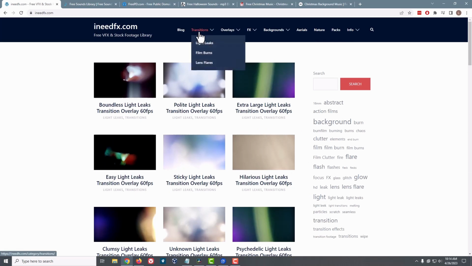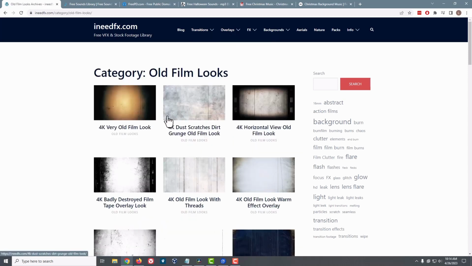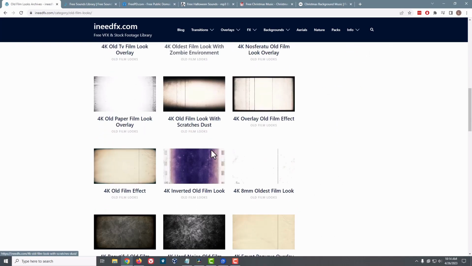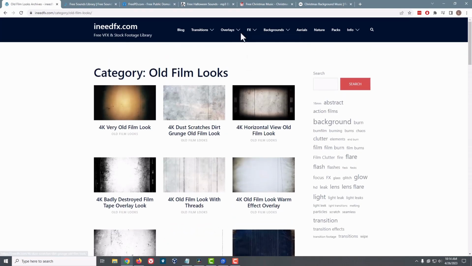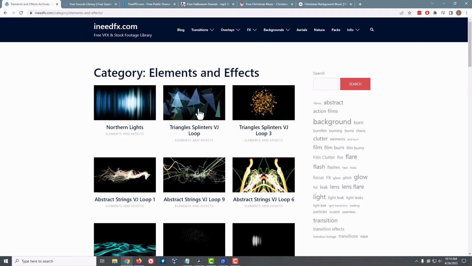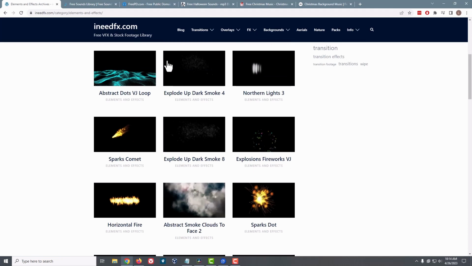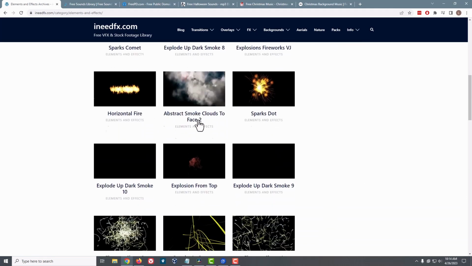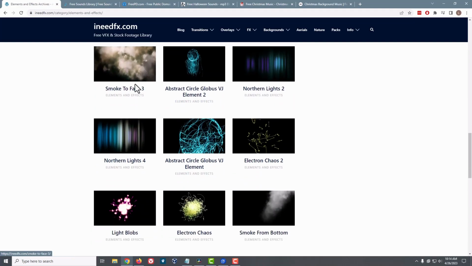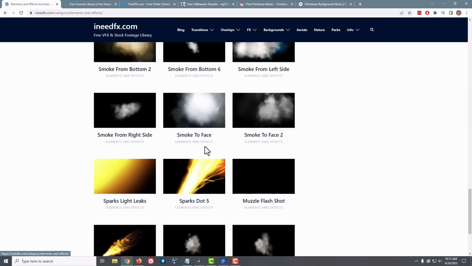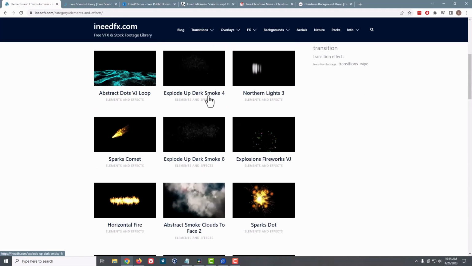We've also got a bunch of transitions. We've got overlays, especially the old film looks. Some of these are really strong here. You can use those to give an old-timey effect. Over here in VFX, we have elements and effects. A lot of these are kind of abstract or weird, but they might be really good for sci-fi. Notice we've got some dust explosions, things like that, some clouds. There's also rain and snow in here.